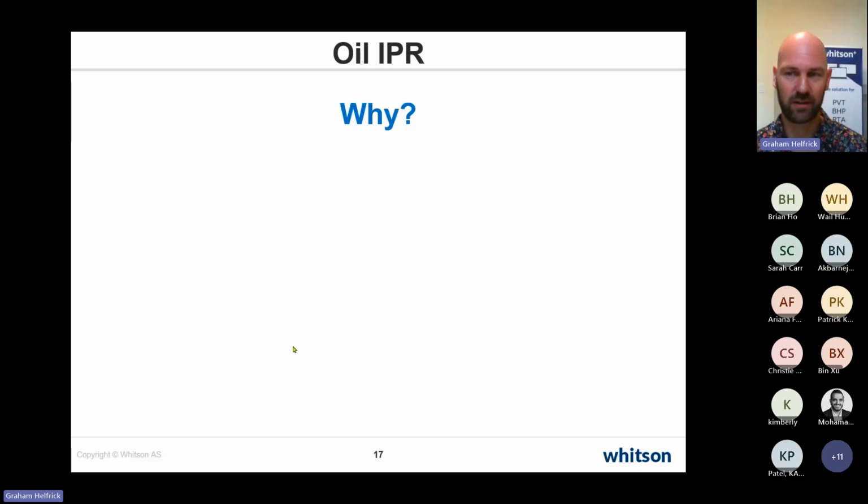but it actually goes by some other names: deliverability curve, right? You've probably heard that, or even an AOF curve. AOF means absolute open flow. So we're just going to call it IPR, and we're going to talk about what it means and why we even care about it.